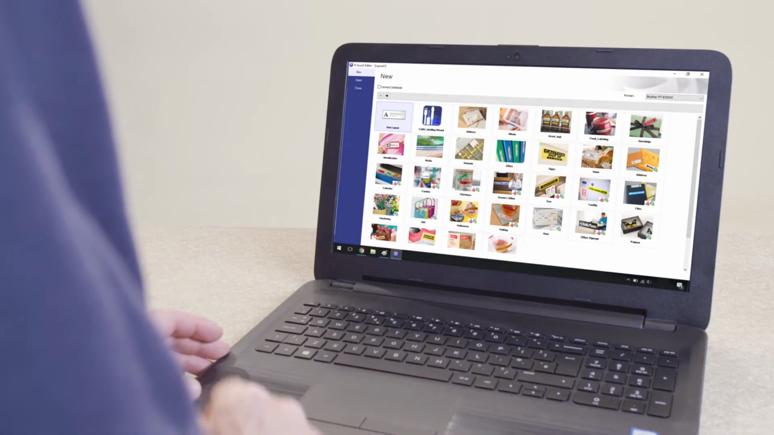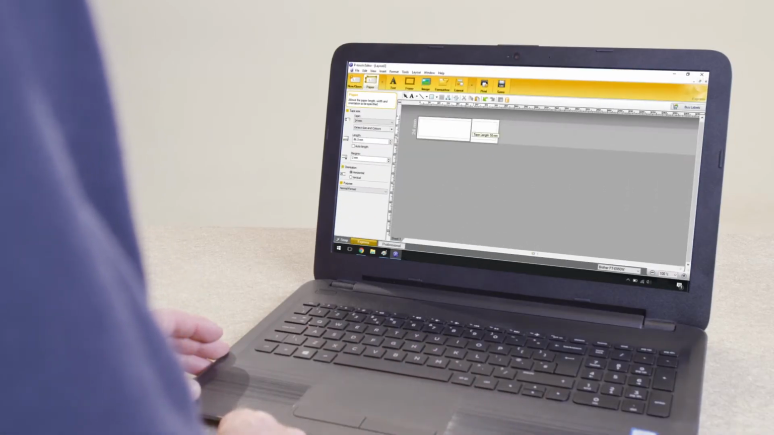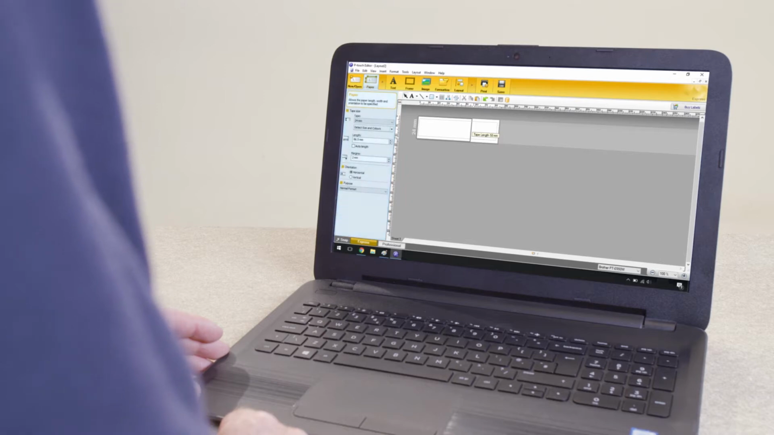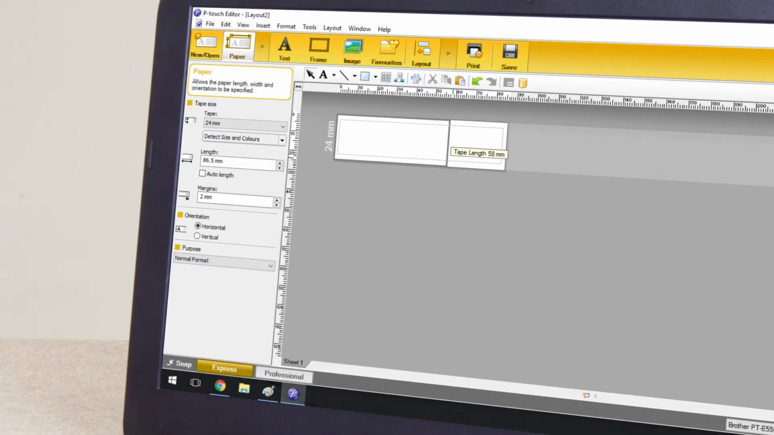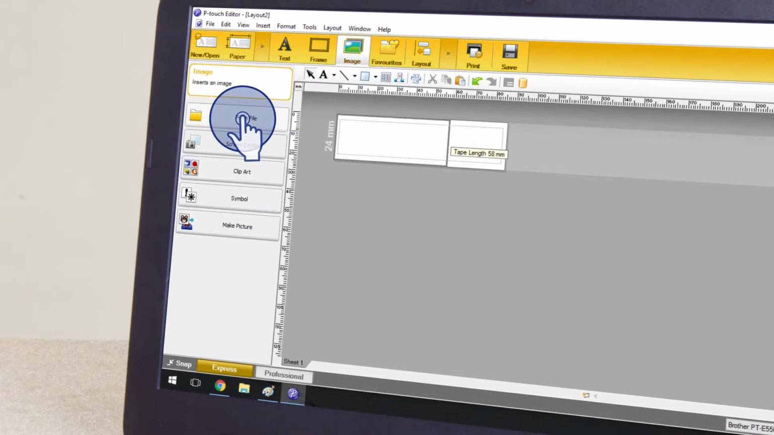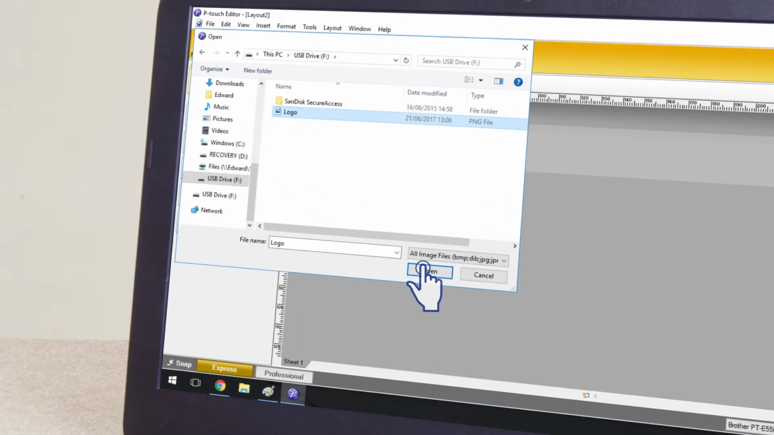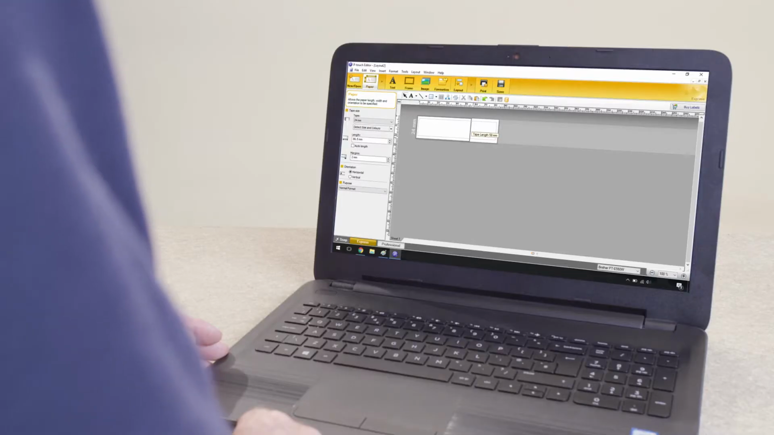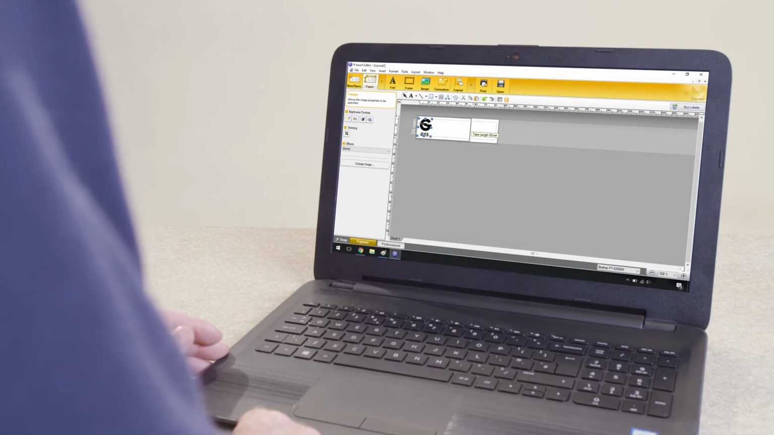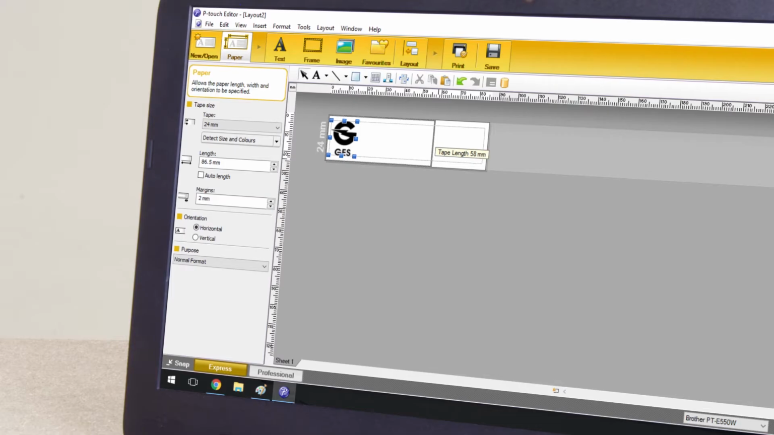Click New Layout. You can set the dimensions for your new layout using the Paper button. To import your logo image, click on the Image button, select From File, navigate to the folder where your logo image is stored, and click Open. P-Touch Editor will automatically fit the logo to your layout.